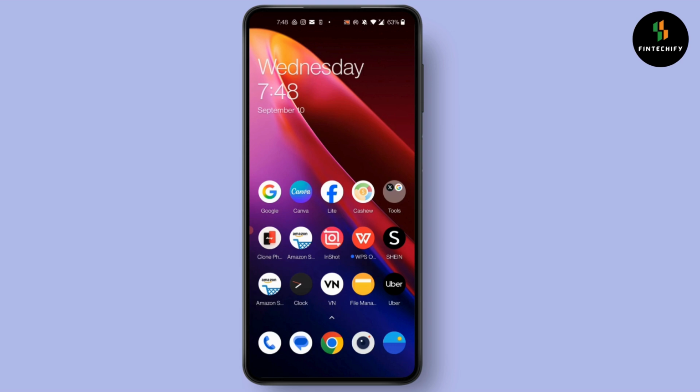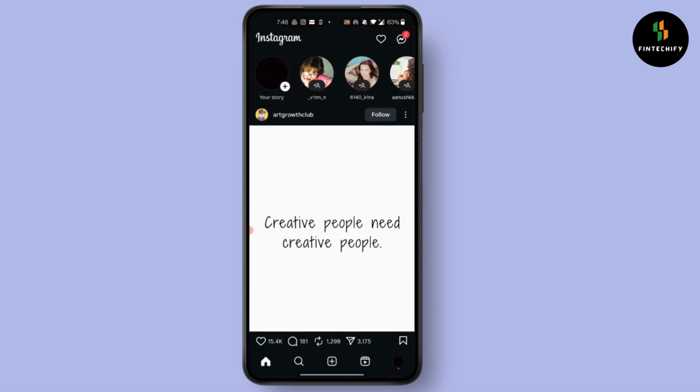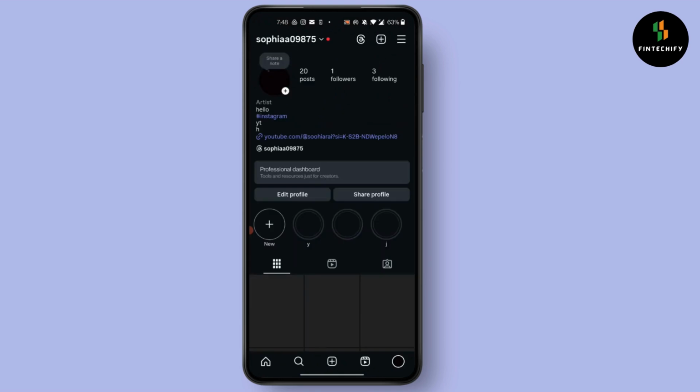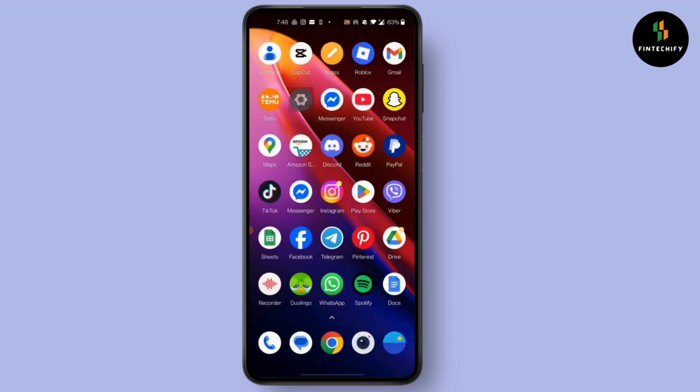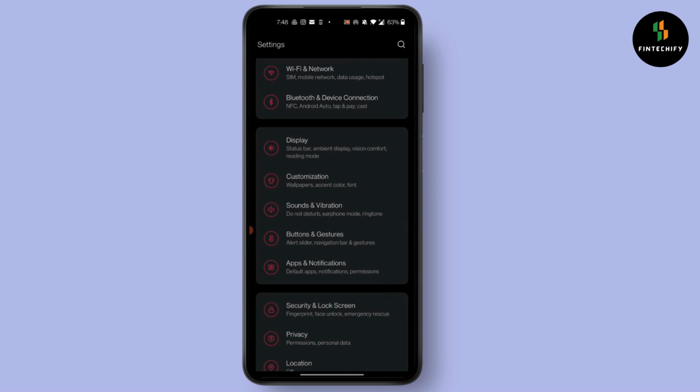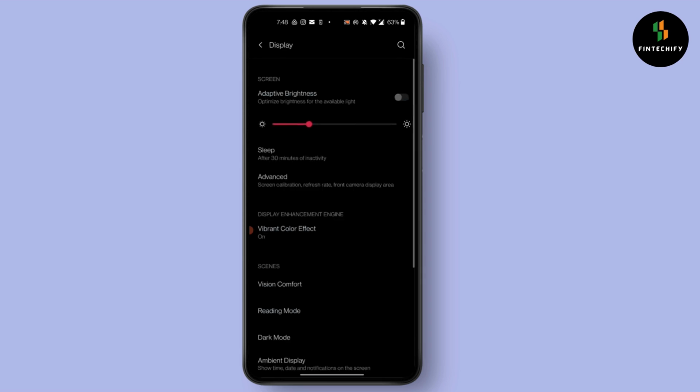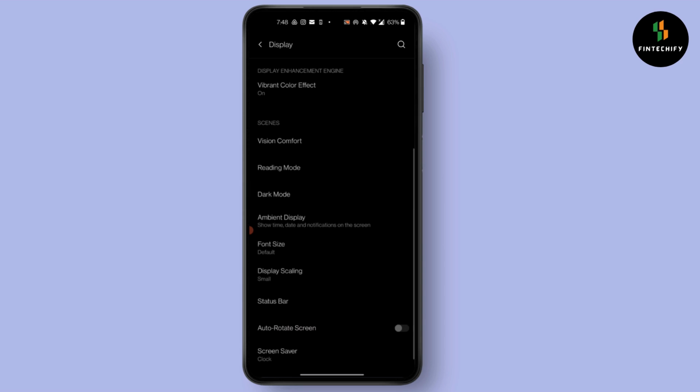First, open Instagram. As you can see, my Instagram is in dark mode. To turn it to light mode, open Settings. In Settings, click on Display. After you click on Display, scroll down and you will find the Dark Mode option. Simply click on Dark Mode.